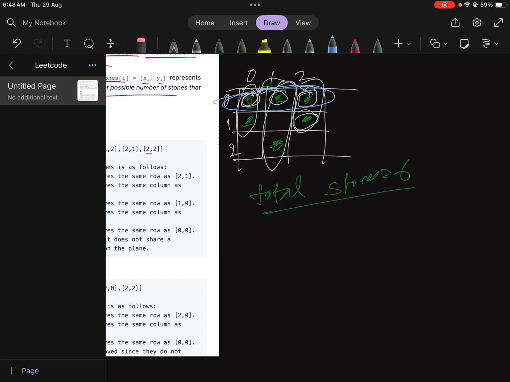These three are connected, and for this stone, this will also be connected. This row, this stone here also is connected. This is sharing the same column. This is also connected. So here you can see that a total of 6 stones are connected.